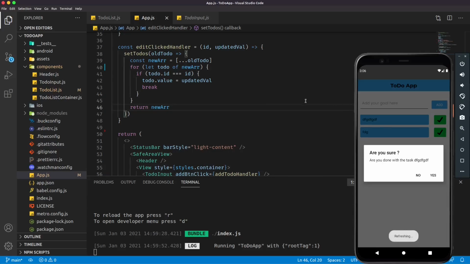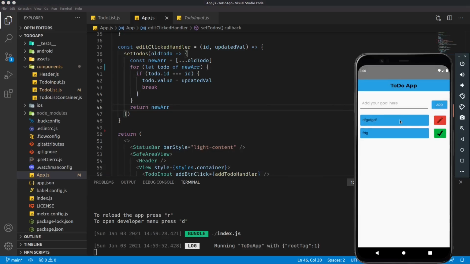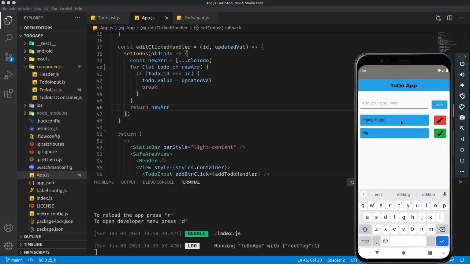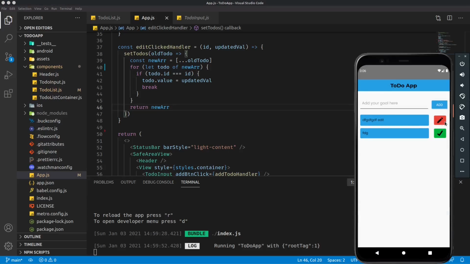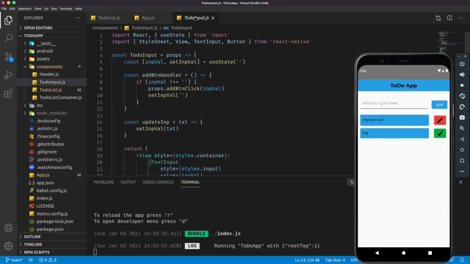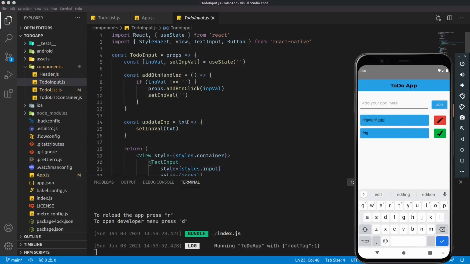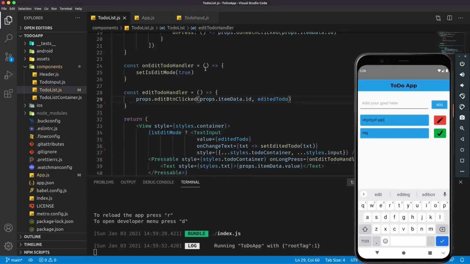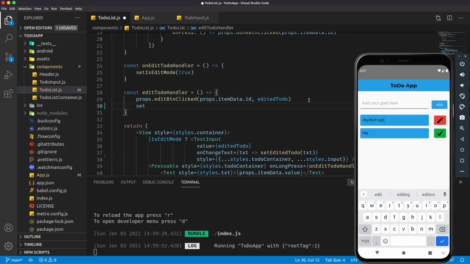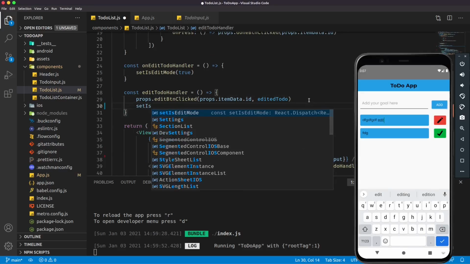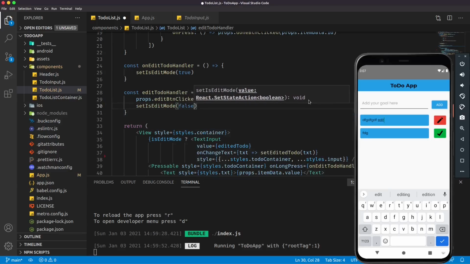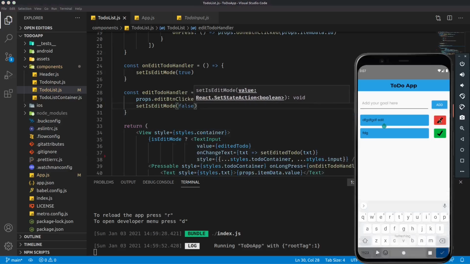And once I save this, if I go ahead and try to edit this by saying edit, and it actually saved. Now the reason the input is not going away is because we haven't set our isEdit mode back to false. Go to edit to do handler function, and after you execute the edit button clicked function, set isEdit mode to false, and there you go. If I click this, now our to do is updated.